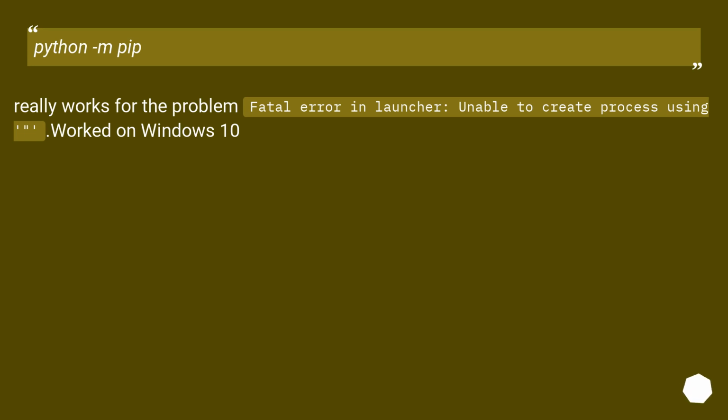python -m pip really works for the problem "Fatal error in launcher: Unable to create process using". Worked on Windows 10.